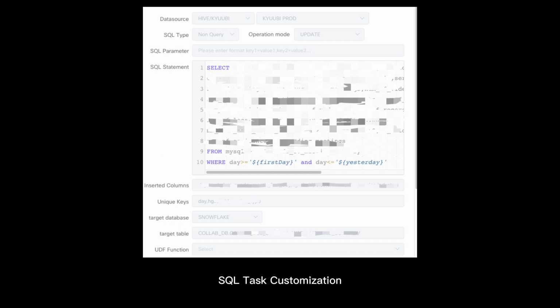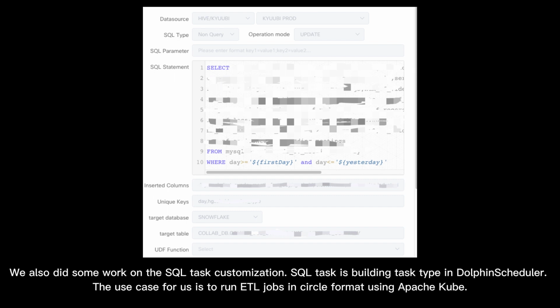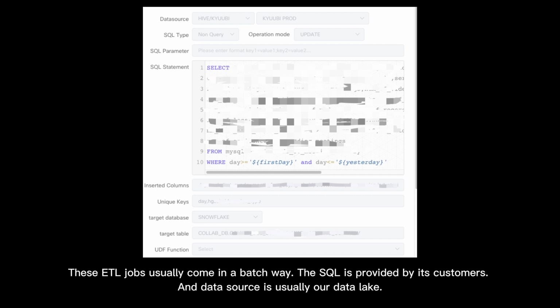SQL task customization. We also did some work on the SQL task customization. SQL task is a built-in task type in DolphinScheduler. The use case for us is to run ETL jobs in SQL format using Apache Spark. These ETL jobs usually come in a batch way. The SQL is provided by our customers, and the data source is usually our data lake.